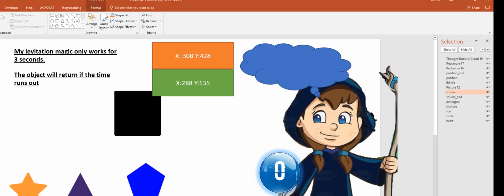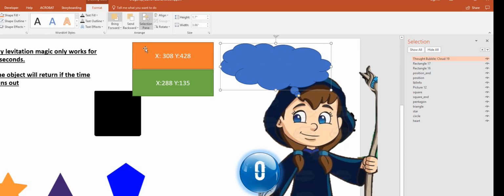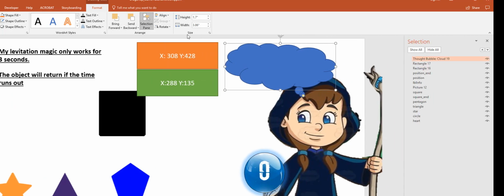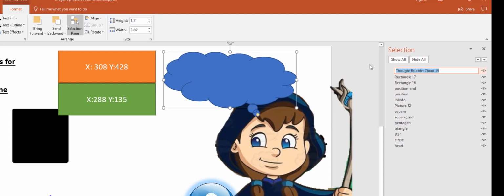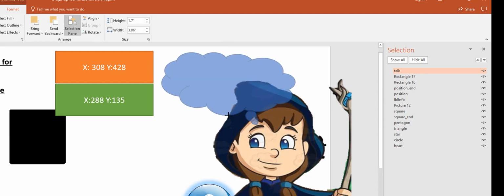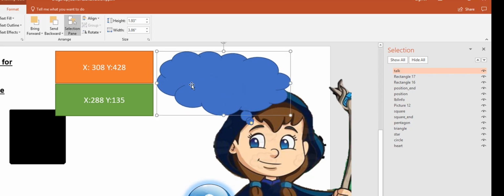So in order to do that, I'm going to go ahead and name this, and I'll just name this thing talk. So I'm going to select it, going over here to the shapes, and remember that's in the format area, selection pane. After you hit the selection pane, this will pop up and you can change that to talk. And you can change the look or whatever, if you want, but I'll keep it the same for now.